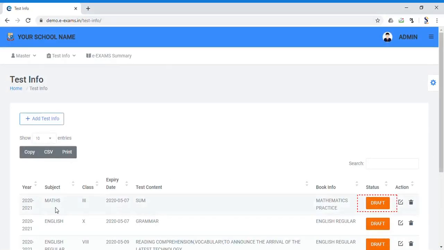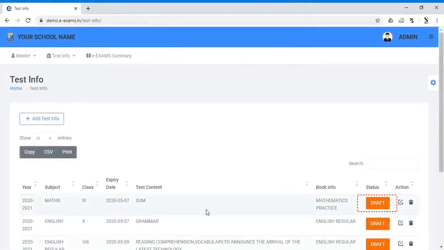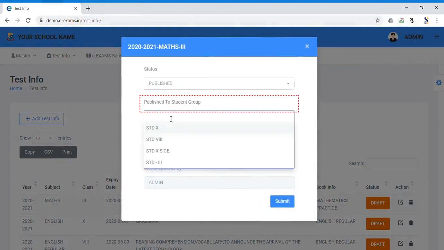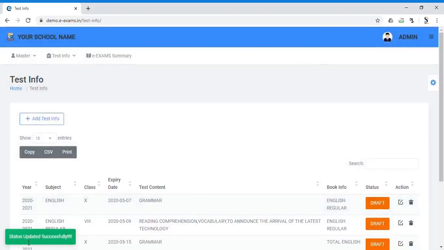Now click on back and you would see that the test is saved as draft. Now on the home page, you would see that the new test now has 4 tests. To publish the test, click on the draft button and then in the pop-up select published. Now select the student group you want to send the test to and click on submit. Once you publish a test, an auto-generated notification mail will be sent to the students.